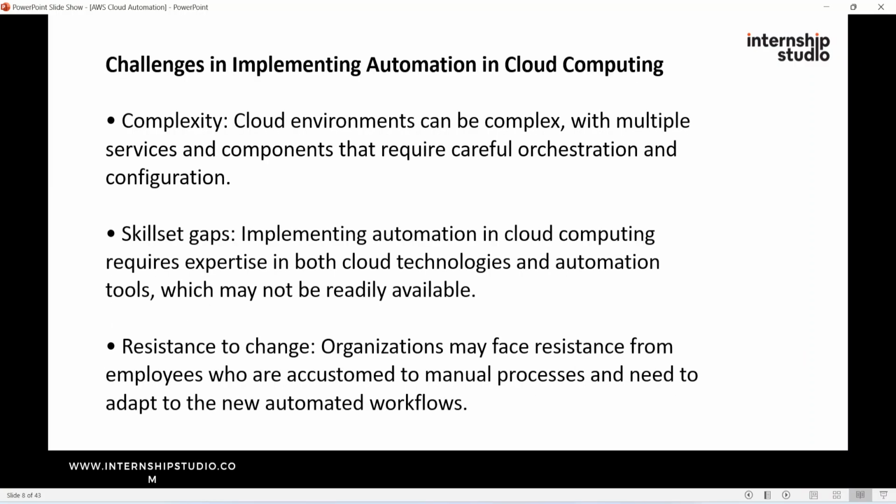Next is challenges in implementing automation in cloud computing. So first is the complexity. Cloud environments can be complex with multiple services and components that require very careful orchestration and configuration.